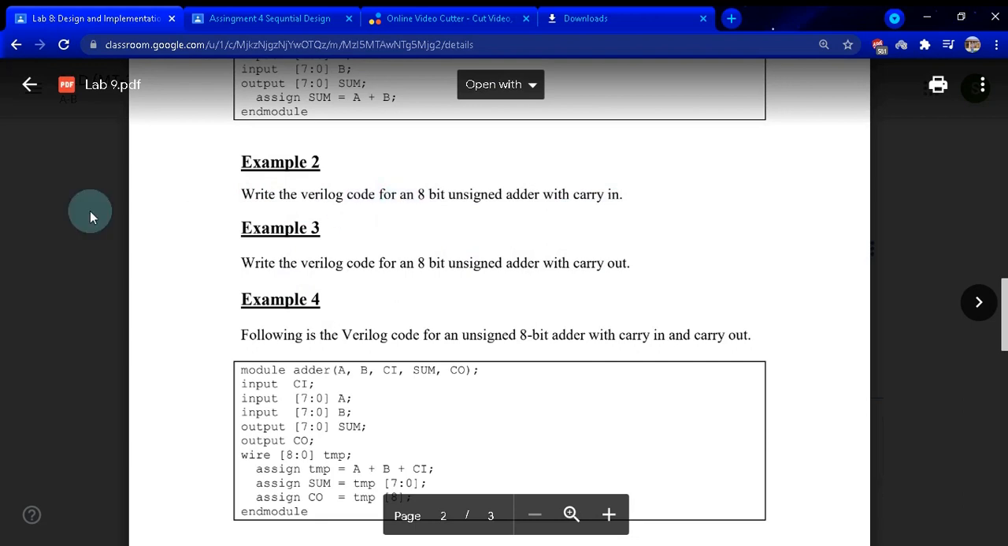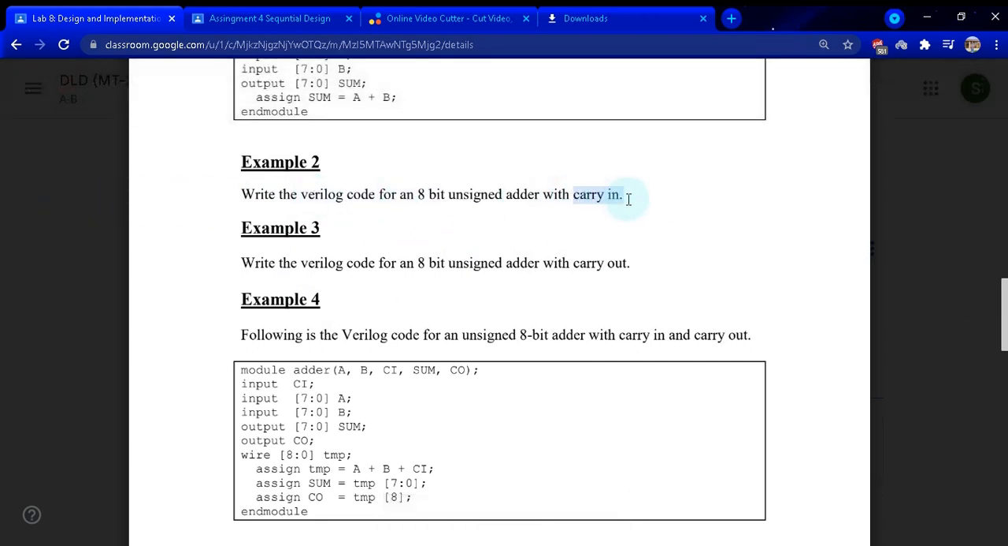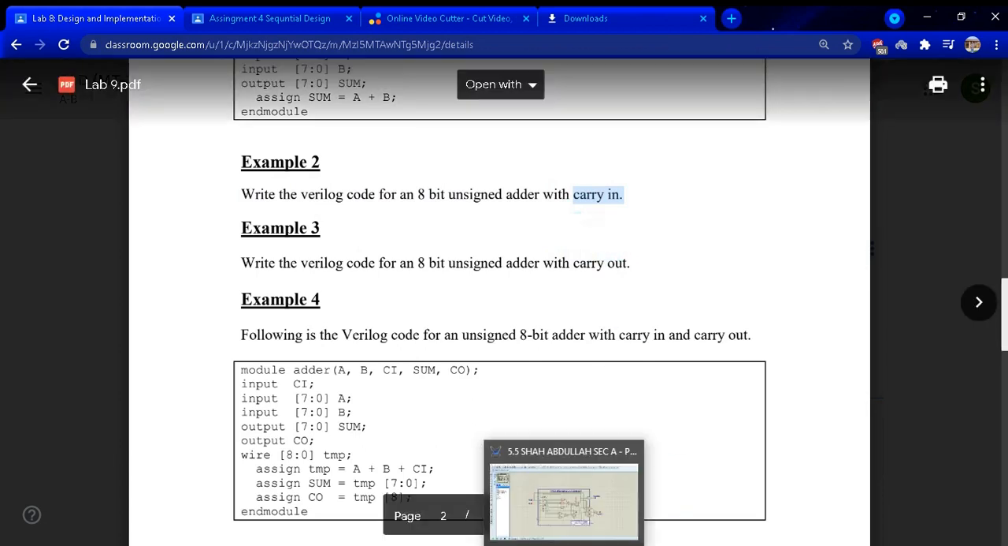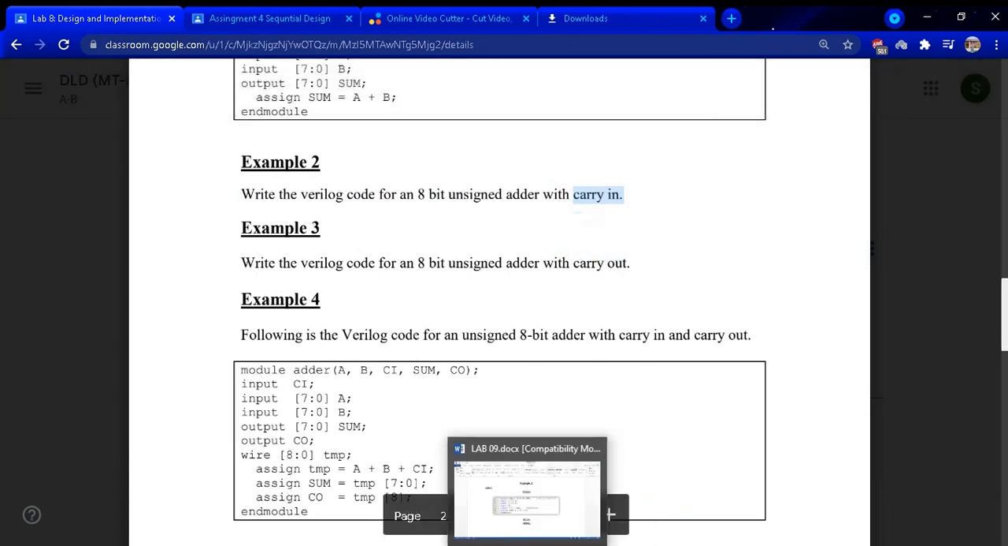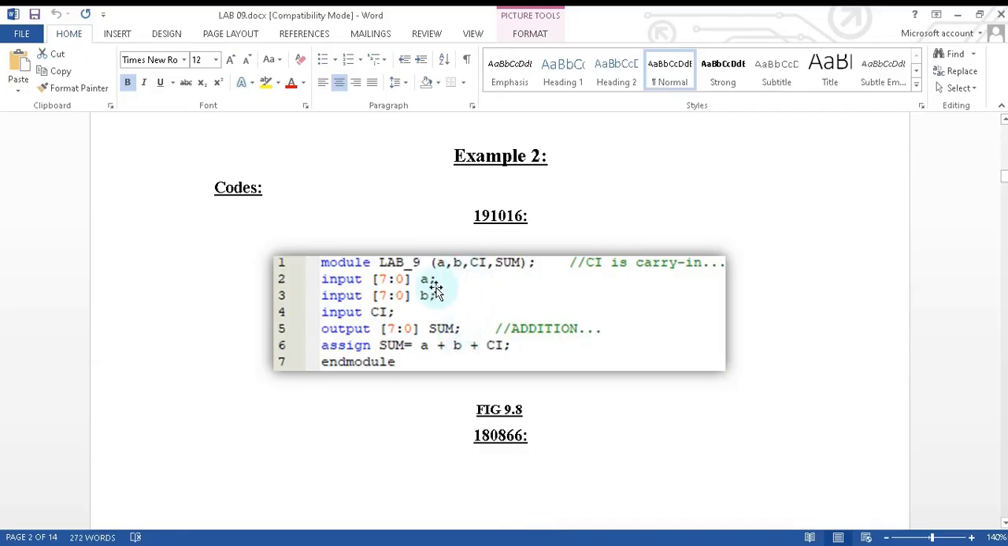That is, this is for a full adder inside which we have a carry in. Basically, a carry in we have discussed in lab 8. What is carry in? You can view there. So now we shall see that in example number 2 it is saying that we should add a carry in as well.